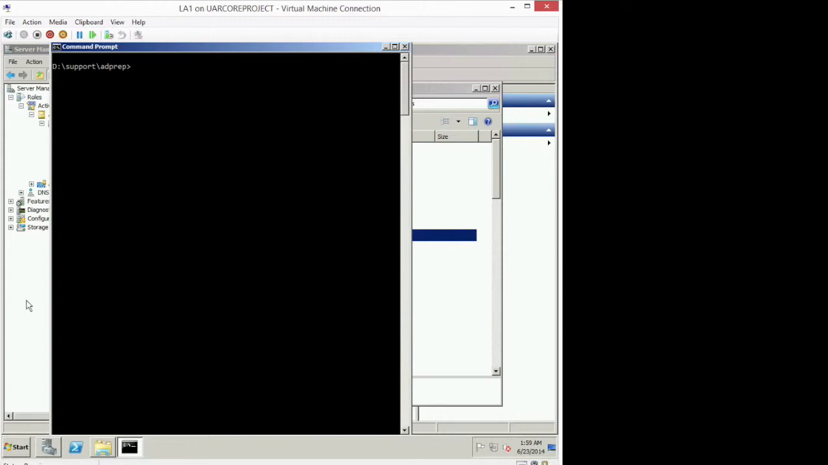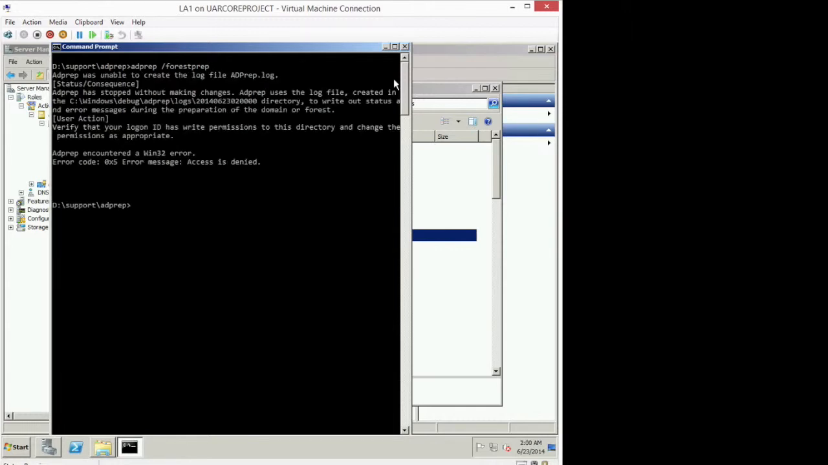Okay, the first thing I want to show is you go to this directory after you insert the Server 2012 R2 CD-ROM in. You go to support and ADprep. From there, you'll just simply type adprep, forestprep. And right now it says access is denied, and I'm going to show you why.